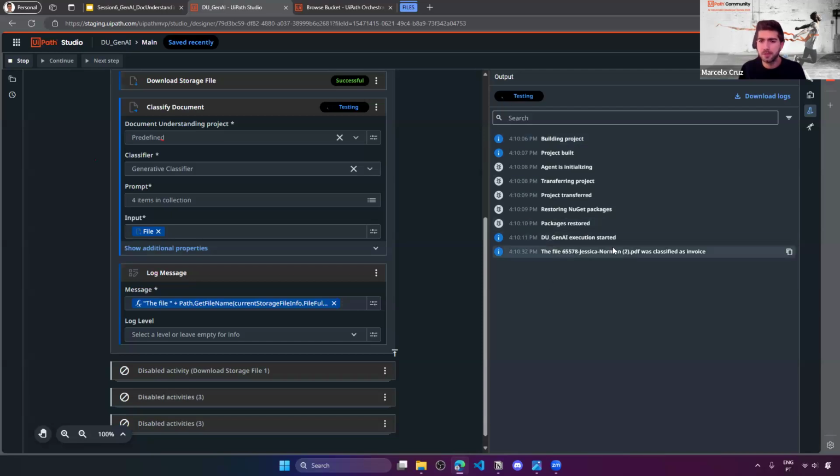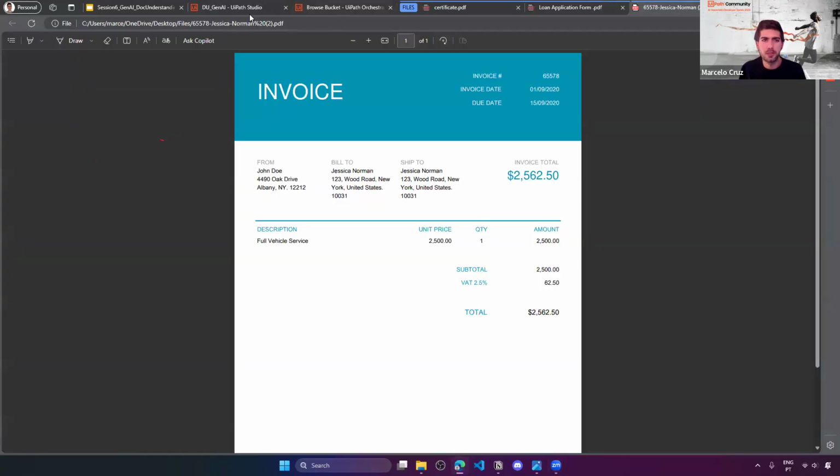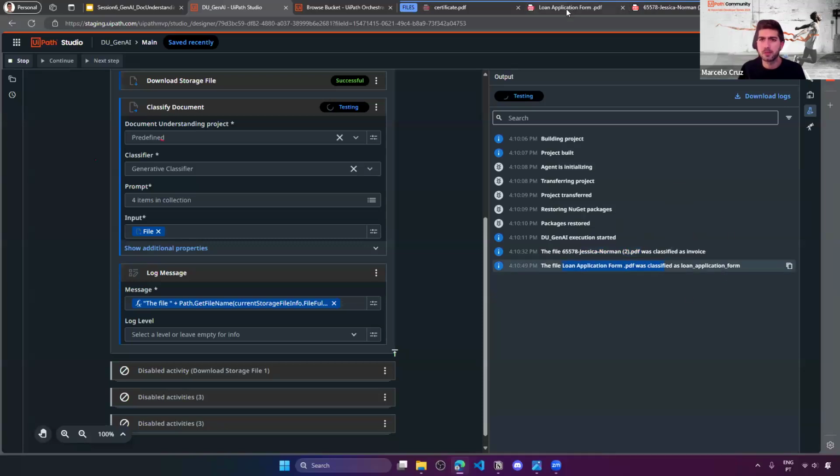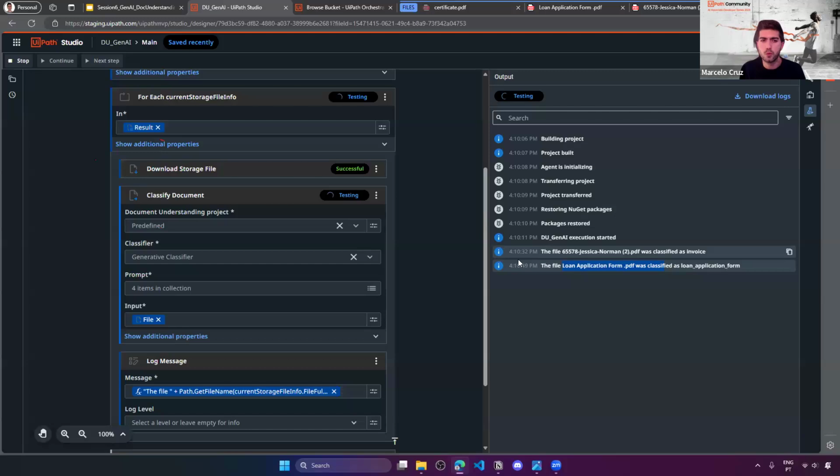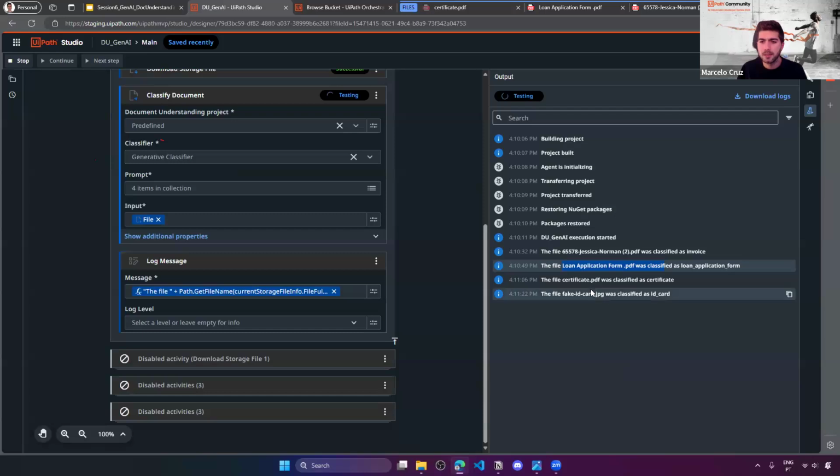Here we can see, for example, this file, which is an invoice, was classified as an invoice. I'll just remove this zoom bar. So this file was classified as an invoice, as we can see, it worked well. Then the loan application form was also classified as a loan application form. There are still 2 files to classify, but you can see that even with generic prompts, it was able to classify. It's always important to highlight that it's better to use very precise and clear prompts, but as this is just a demo, I simplified them a bit. And here you can see then the certificate classified as a certificate, and the fake ID card image was also classified as an ID card.